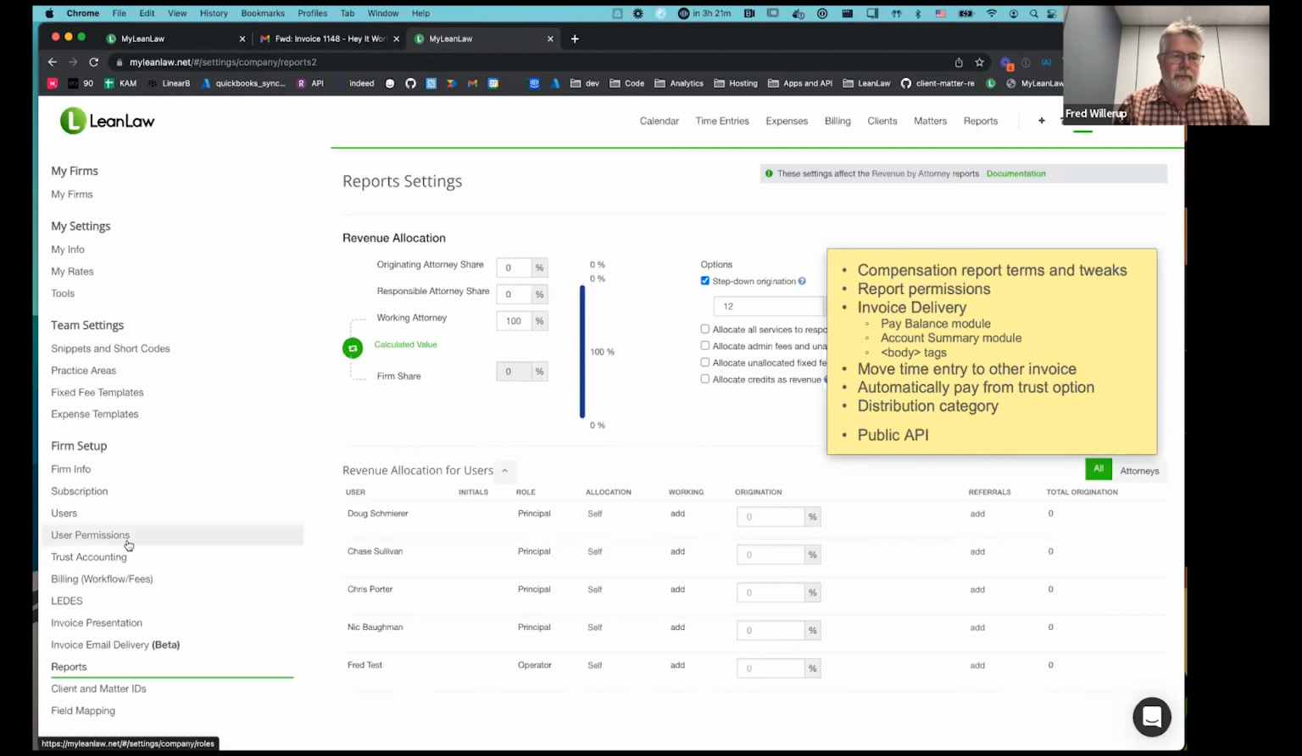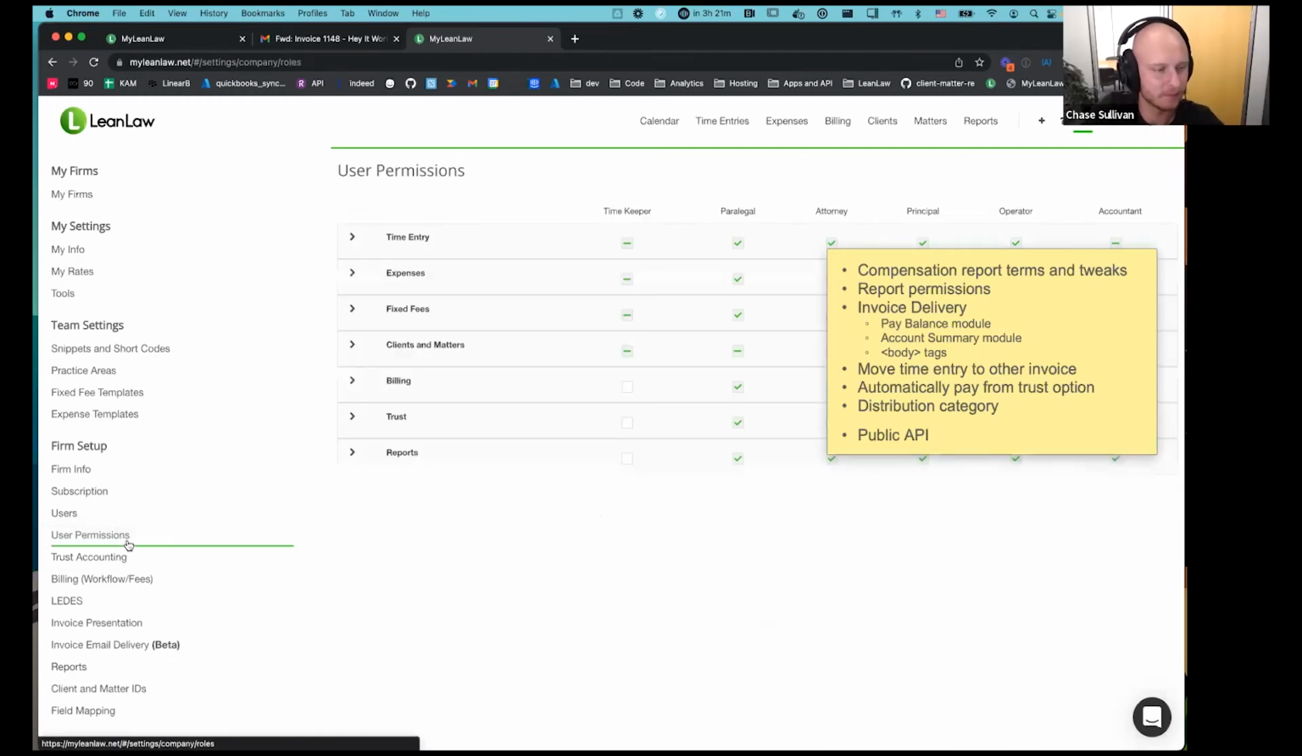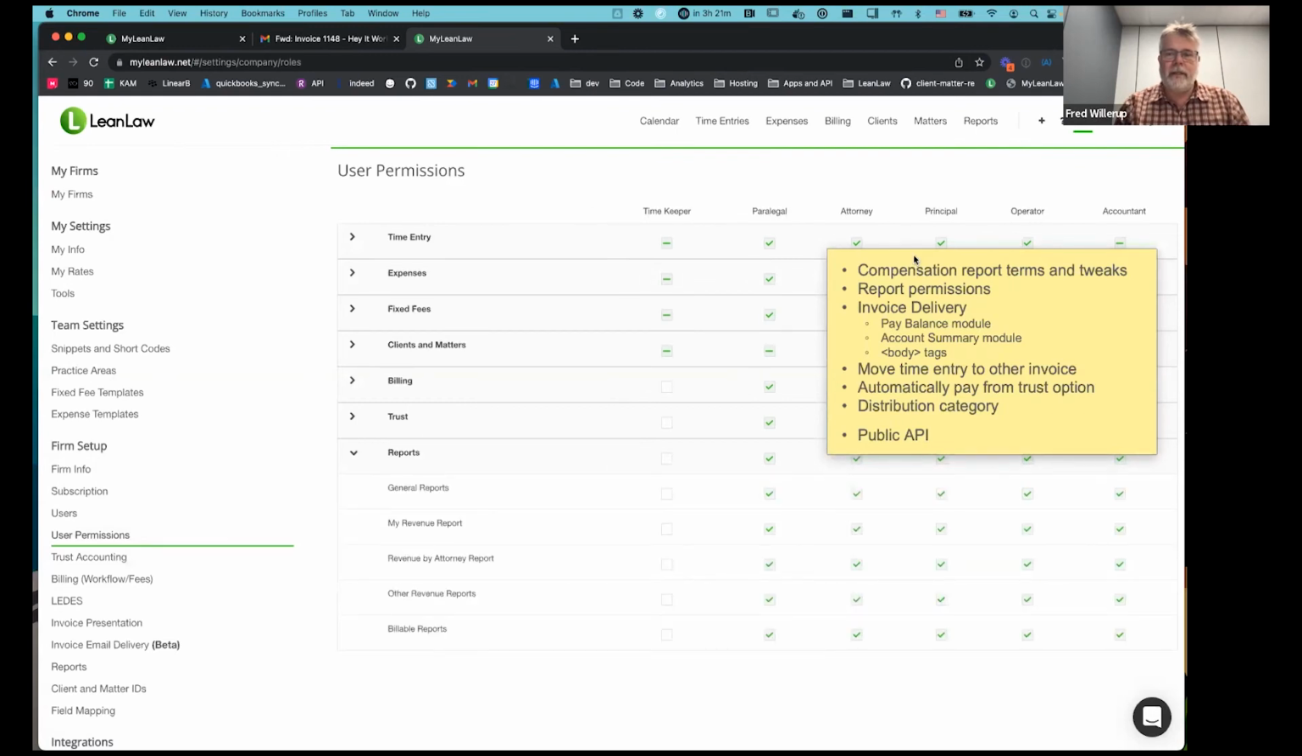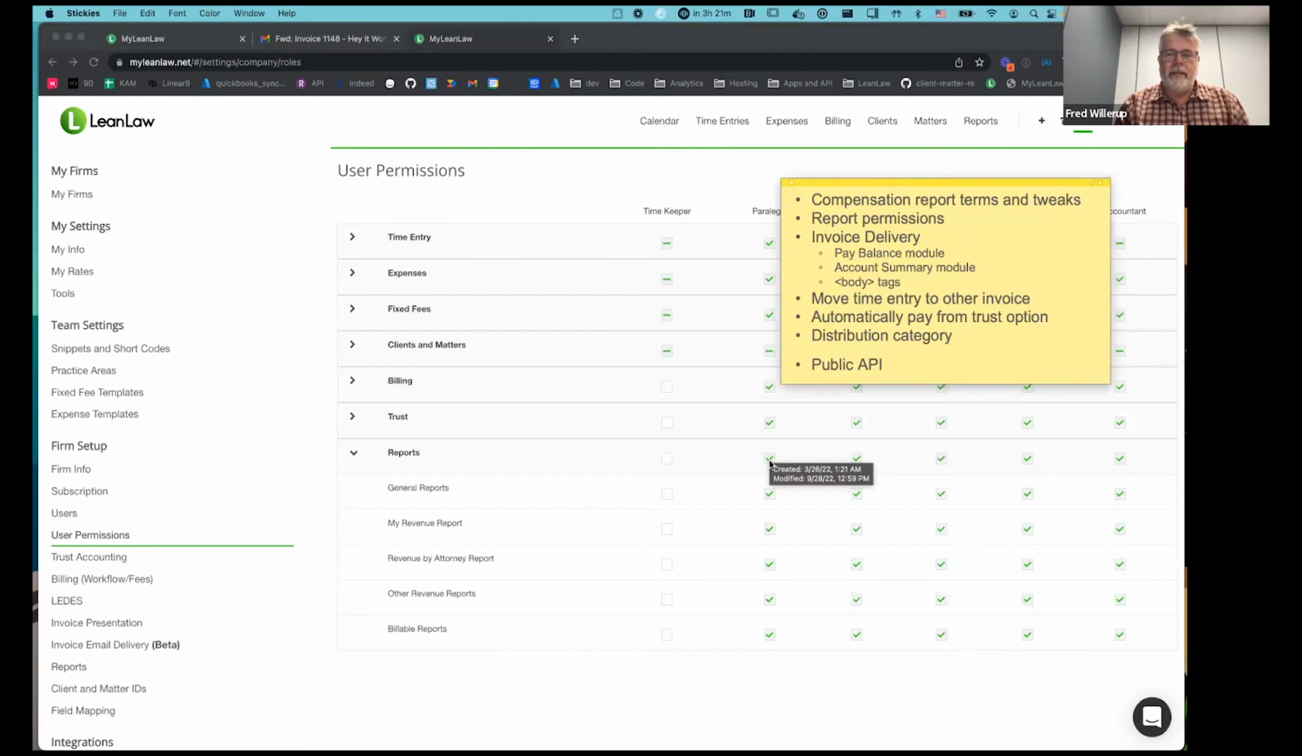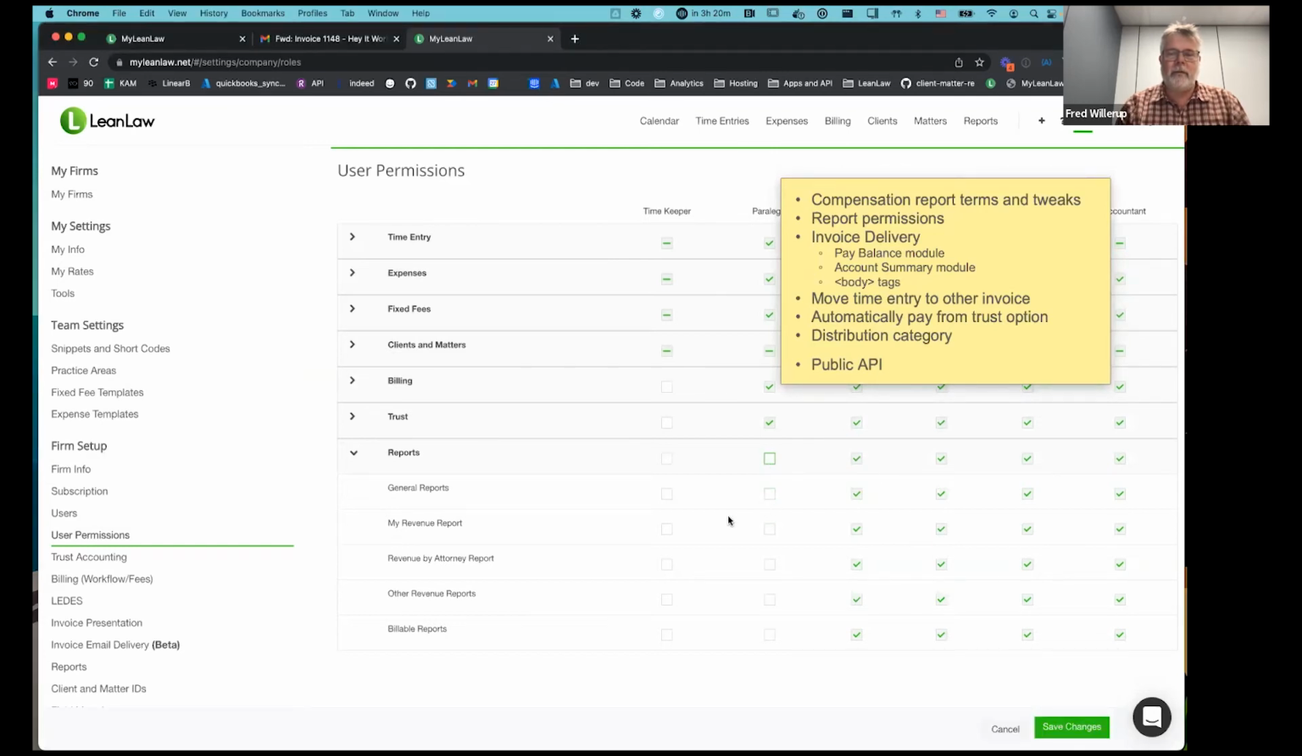All right, report permissions. I'm speeding along a little bit here. Under user permissions, we did change the way that report permissions work. Some firms only want attorneys to see the My Revenue reports and hide everything else. That wasn't possible before, and they would see a bunch of other reports. Now you can switch reports on or off for certain roles. General reports is any report that's not explicitly part of these categories here, like AR reports and some other things.